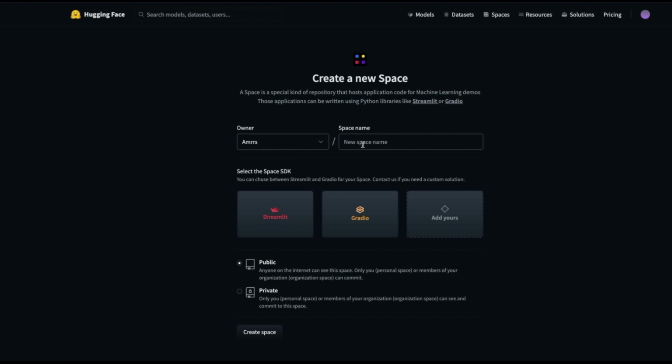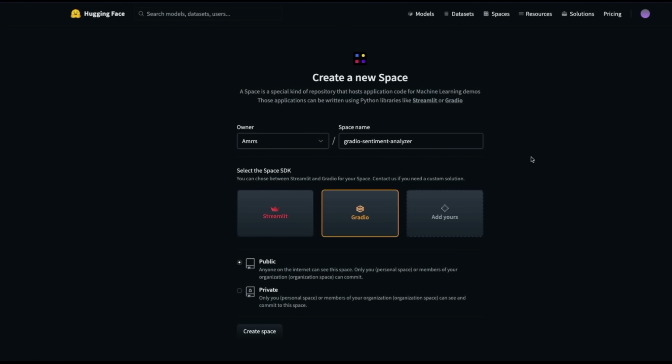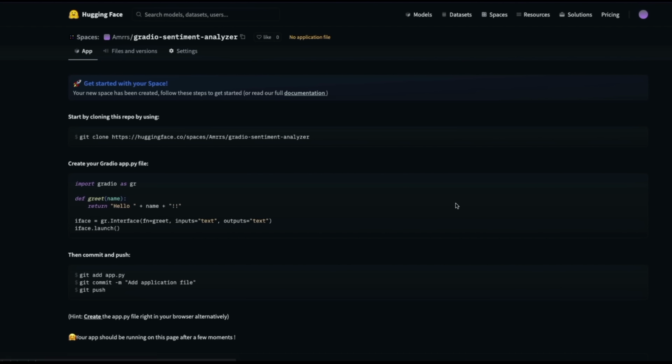So create a new space. After you create a new space, we have to give a space name. So I'm going to call it Gradio Sentiment Analyzer. Is that a good name? Okay. And the SDK that we want to use is the Gradio SDK. And you want it to be public or private? Of course, I'm happy to be public. So at this point, you can see there is no application file. When you open the app, it shows there is nothing here. So you have to do certain things.